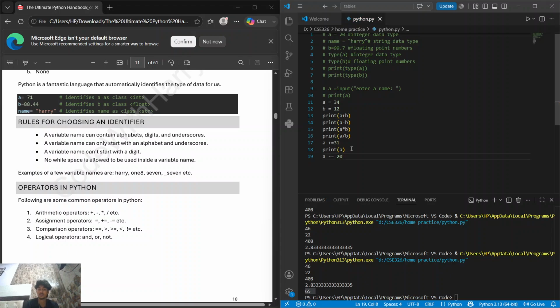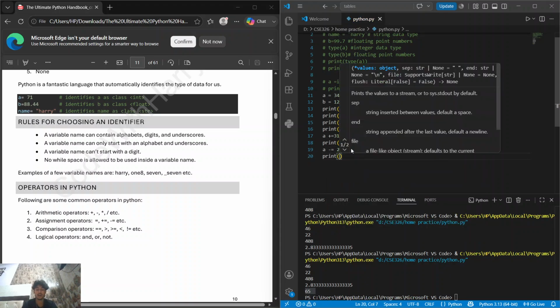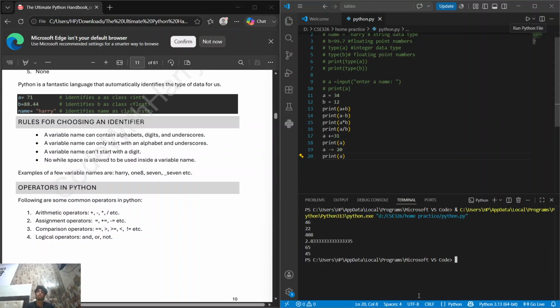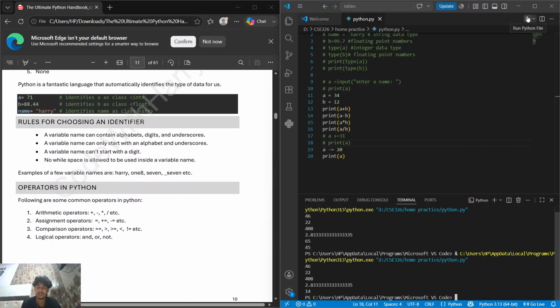If I print A now, it will give me the value accordingly, 65. Here is the mistake, wait. If I print the same, it will consider this value now. See, now the value is 14 here.